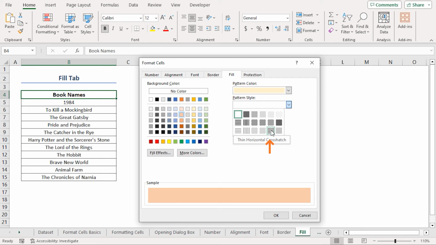Select one from the available options. This is thin horizontal crosshatch and the final look will be like this. Also, there are two options, fill effects and more colors. Let's see what they have.